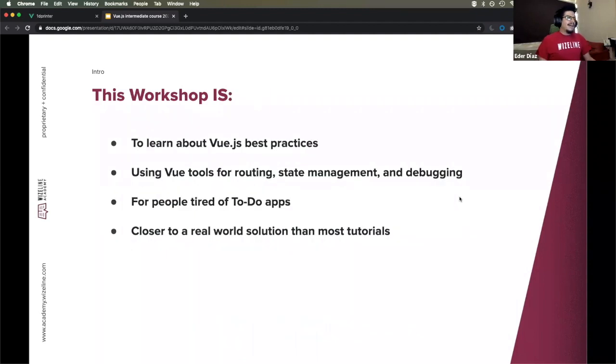But what this workshop is, is a workshop to learn Vue.js best practices. If you already know Vue.js, this is going to step up your game and help you have clean code. This is to learn how to use all of Vue's tools, all of the ecosystem of Vue, which is for routing, for state management, and debugging and testing. I forgot to add that at the end. It's for people that are tired of making to-do apps, because this is a more real app. And you're going to see that in a few minutes.